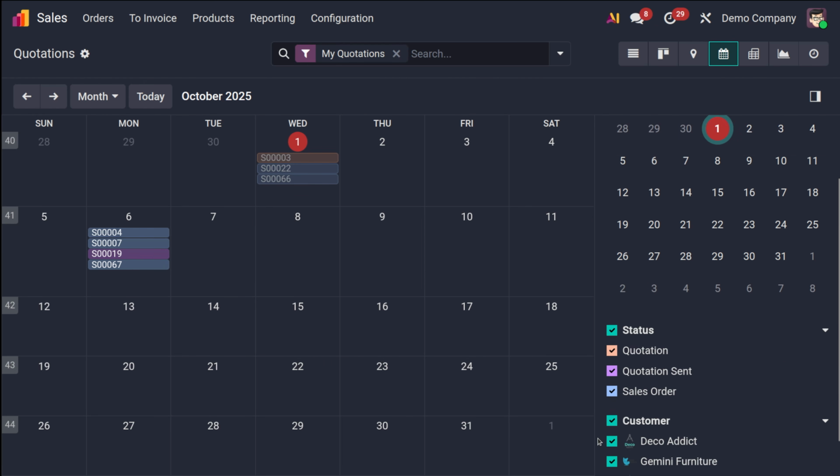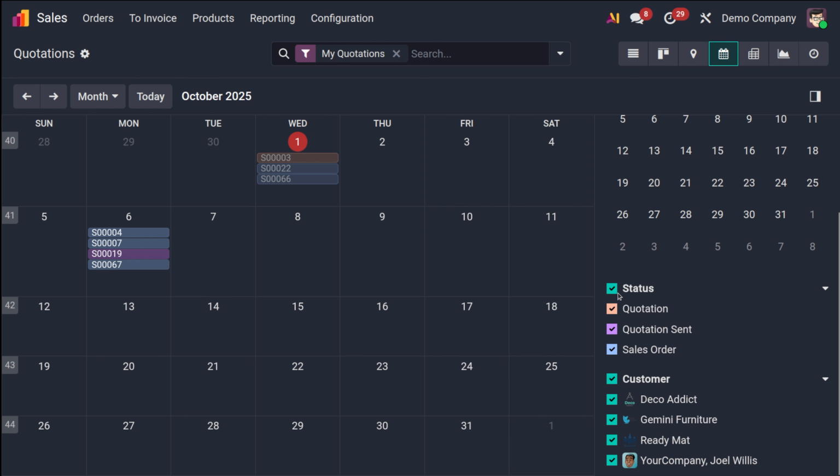You can see the different colors and what they denote. The status is what is shown over here. Quotation will be in orange color. Purple represents the quotations that have been sent, and this blue color denotes the sales orders. You can see on this particular day you have 3. On this 6th of October you have certain ones. Likewise, you can see the customers as well. Then you have the option to go to the previous month and see the data. You can see the next month's data as well, and if you want the data of today, click on today. That's how it works.